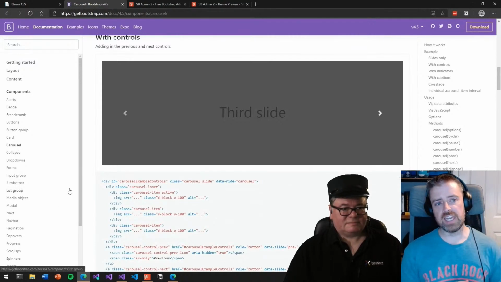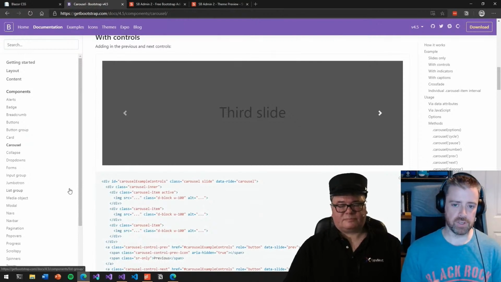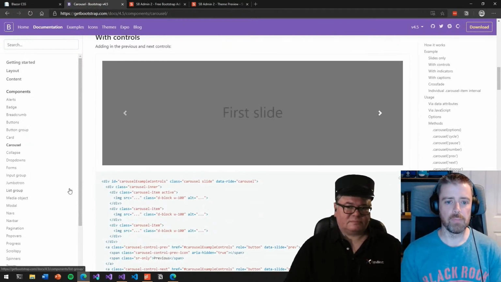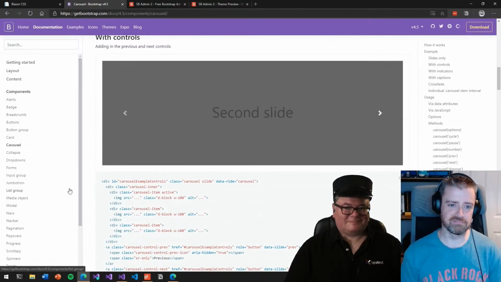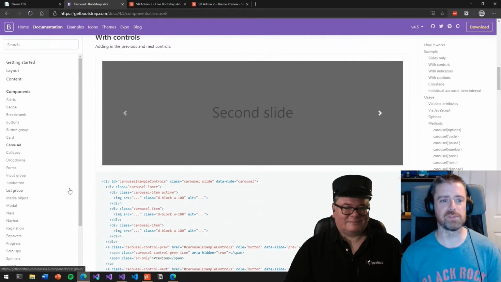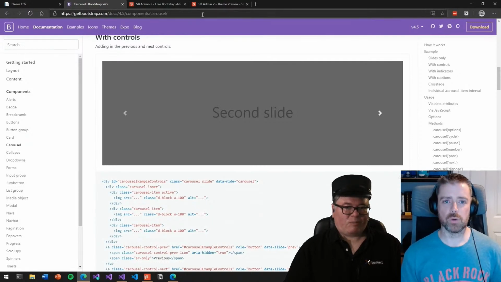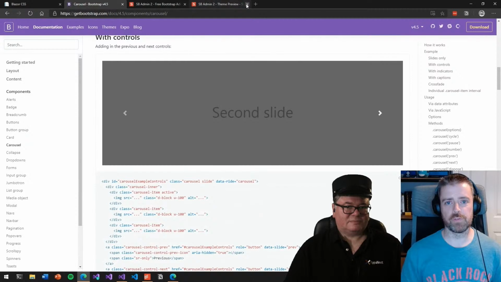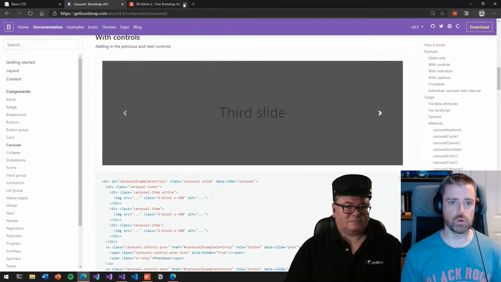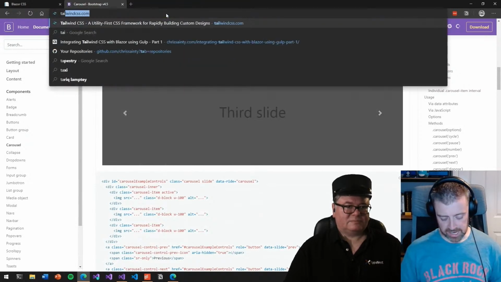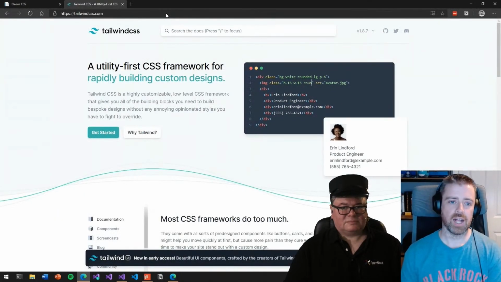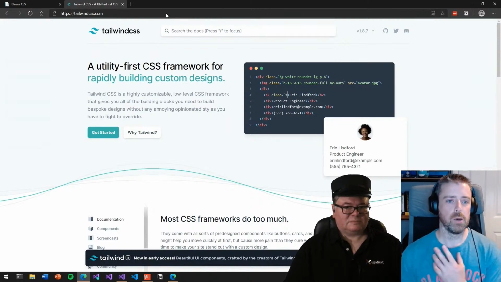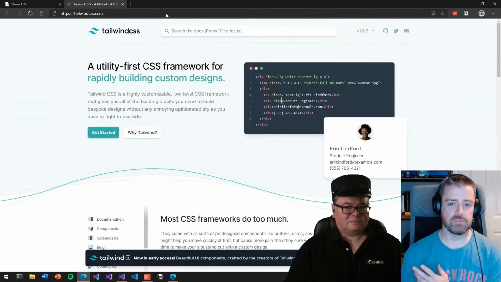But one of the arguments against Bootstrap that some people have is that all Bootstrap sites look the same. You can tell if someone's used Bootstrap because it looks the same as a lot of other websites out there. Right. So one framework that I'm a big fan of that breaks that mold is one called Tailwind. So Tailwind is a slightly different approach to this. This is Tailwind CSS. It's still a CSS framework, but it's called a utility-first framework.